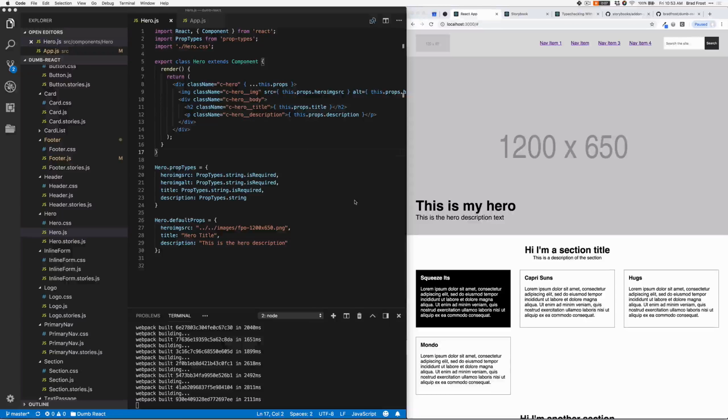Hey there, this is Brad, and I want to talk about using prop types in React to enforce accessibility, which I think is really, really cool. I've been diving into React a bit more, specifically how to craft solid dumb components, meaning the dumb presentational components that render a UI. I'm less interested in the business logic and stuff like that.